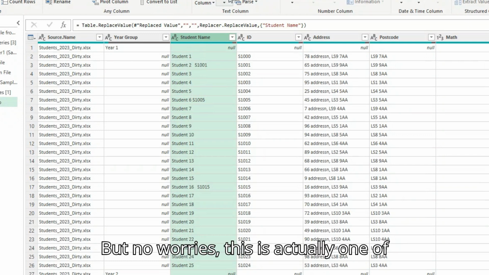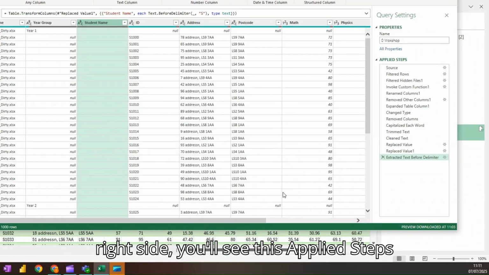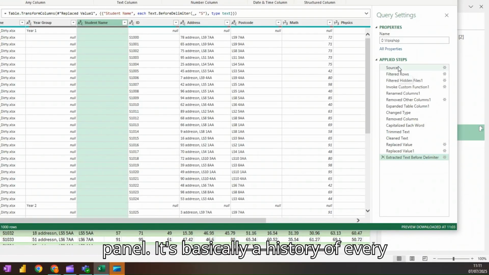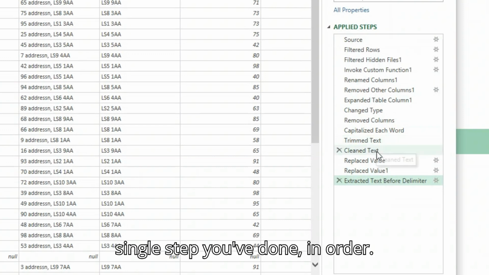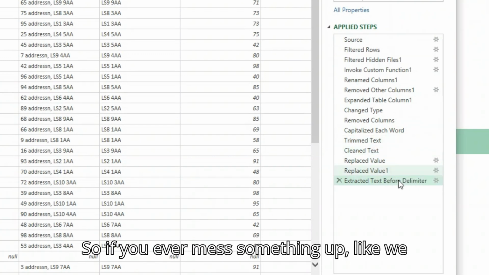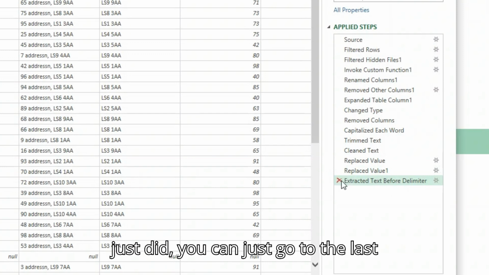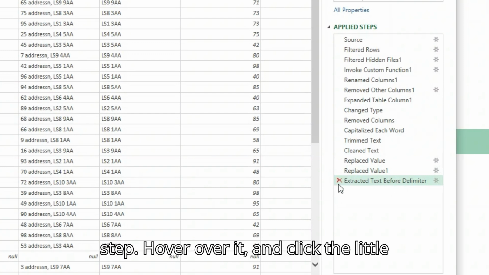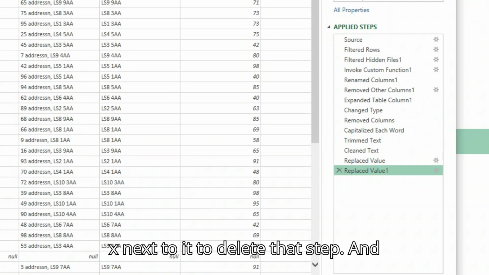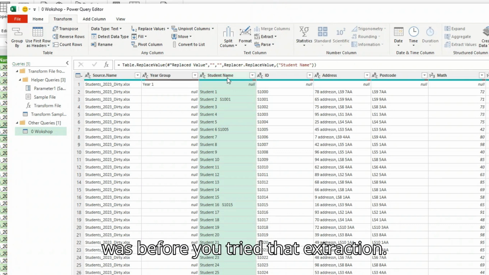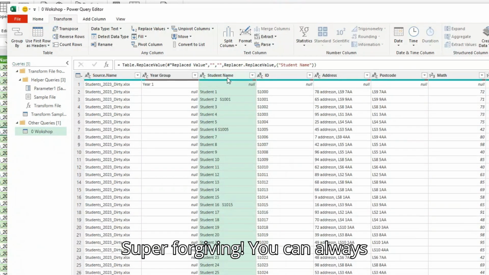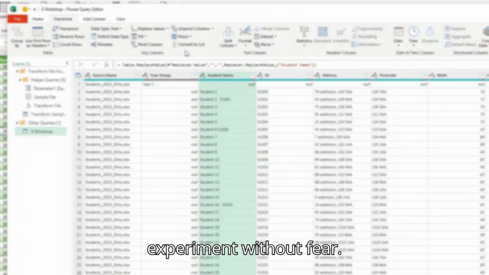But no worries, this is actually one of the best parts of Power Query. On the right side, you'll see this Applied Steps panel. It's basically a history of every single step you've done, in order. So if you ever mess something up, like we just did, you can just go to the last step, hover over it, and click the little X next to it to delete that step. And bam! Your data goes right back to how it was before you tried that extraction. Super forgiving. You can always experiment without fear.